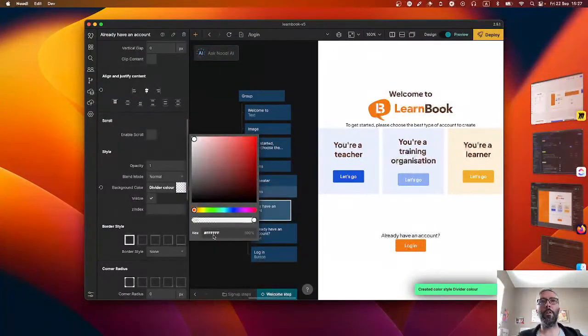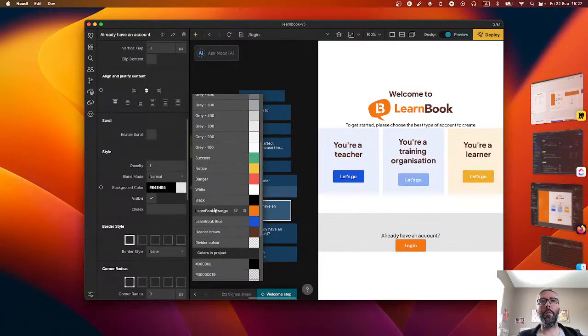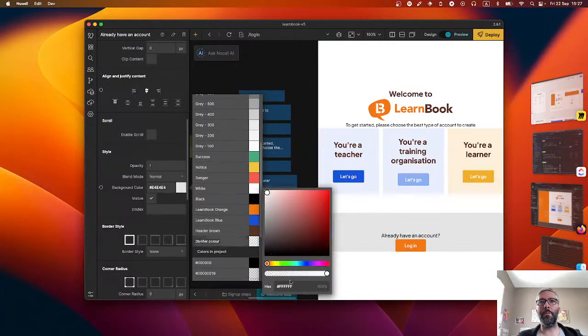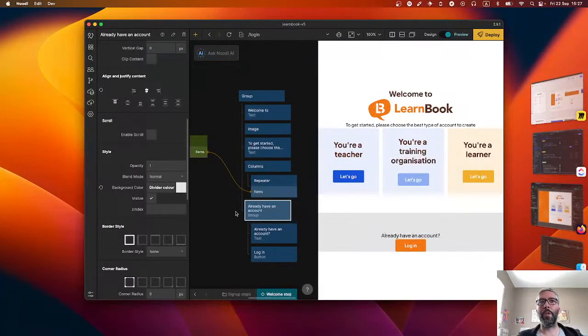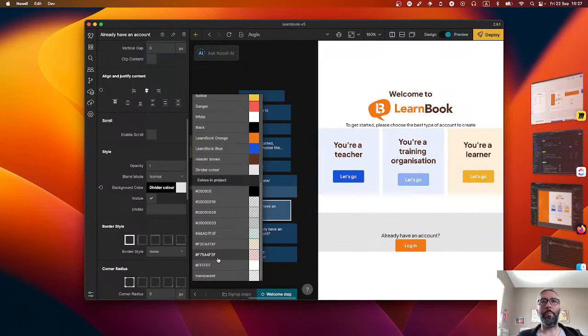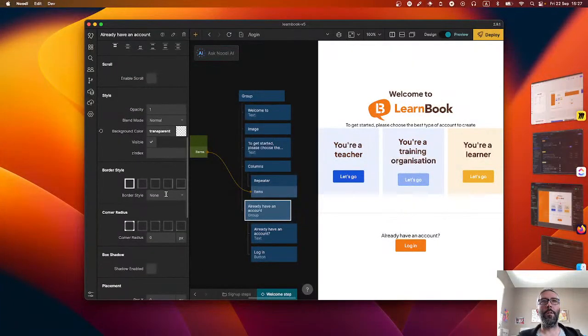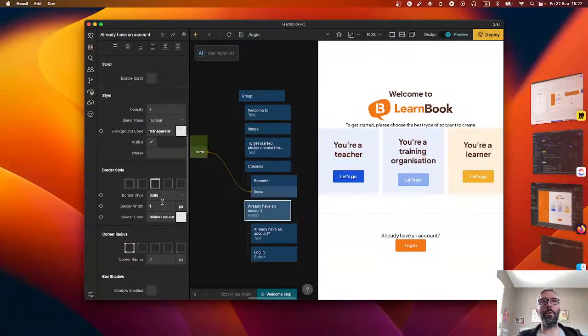Created style divider color, and then if I change this, no. There it is. Okay, so it actually went in the right place this time. Cool. So divider color. Oh no, that's the background. Whoops. Border style, top border, divider color, noise.